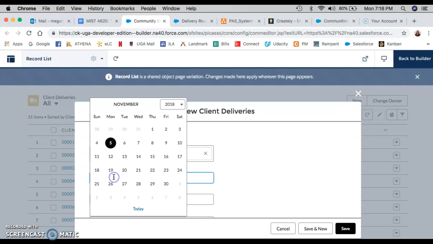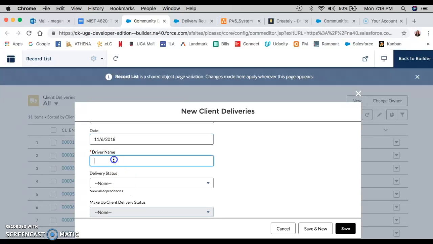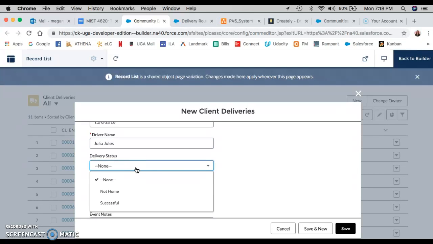Say we click Morgan, and the date we donated to the Miller family is, let's say, the 6th. The driver name we'll say is Jules. The delivery status, we added the same functionality as we previously showed you in Sprint 3 for the destination delivery. So it's either not home or successful. So say they weren't home.